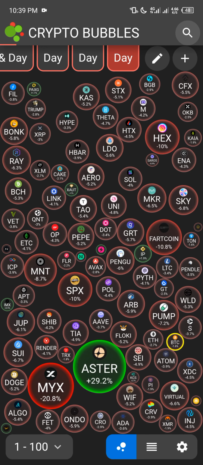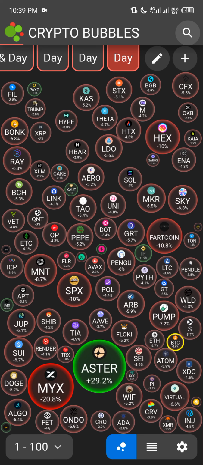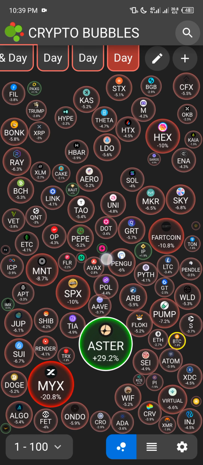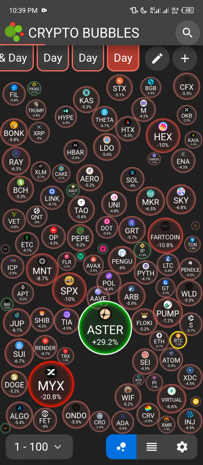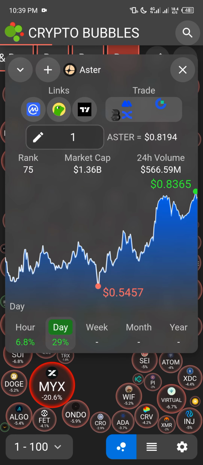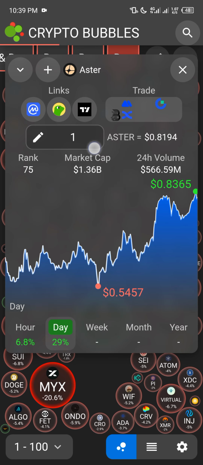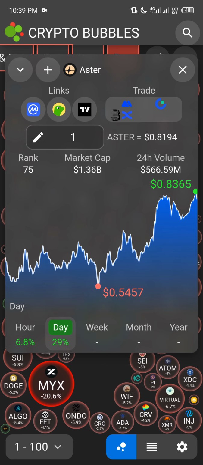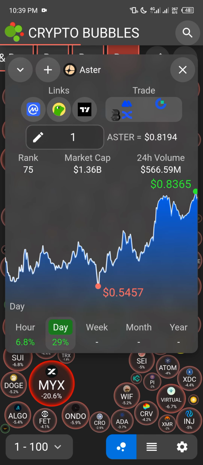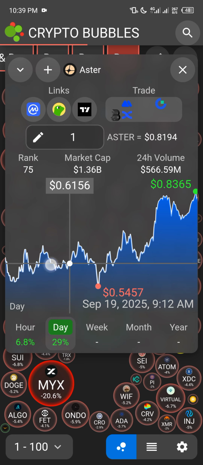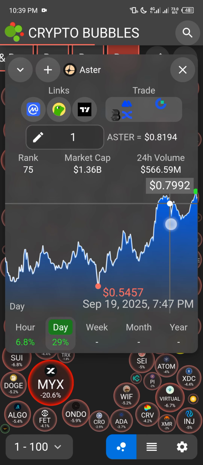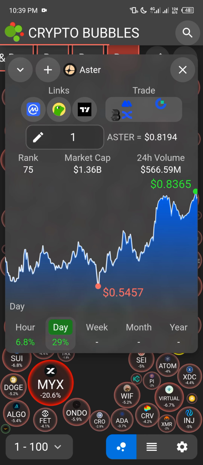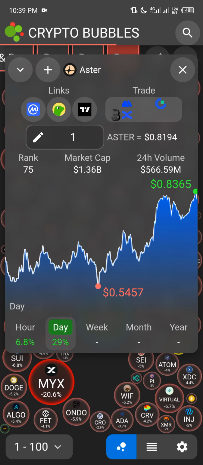Now let me click on this Asta coin, which has a very big bubble. You can drag the bubbles if you don't like the position they are in. If I click on it, you can see that the market cap is very big. Look at the value right here, and the ranking in this app is 75. This is the current price of the Asta coin, and you can drag your mouse on the screen and see the price over time. I'm currently using the day time frame, which is also known as the 24-hour time frame.